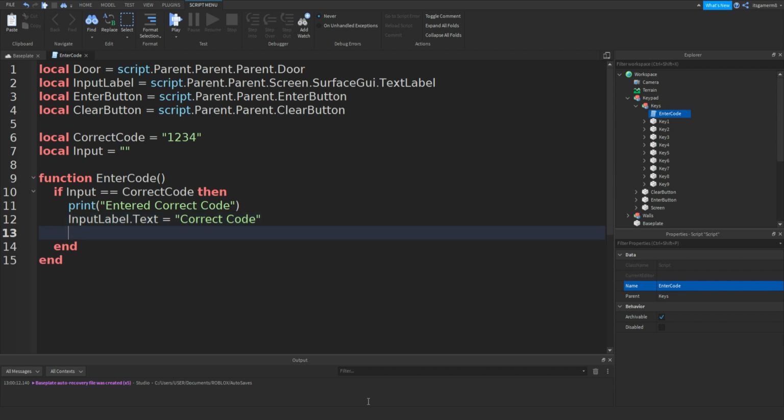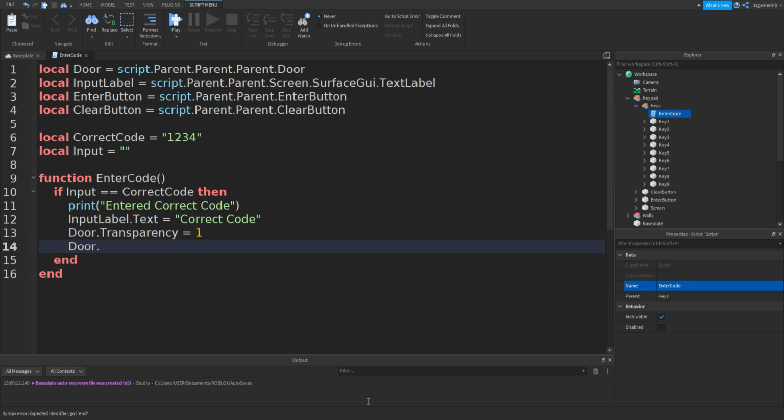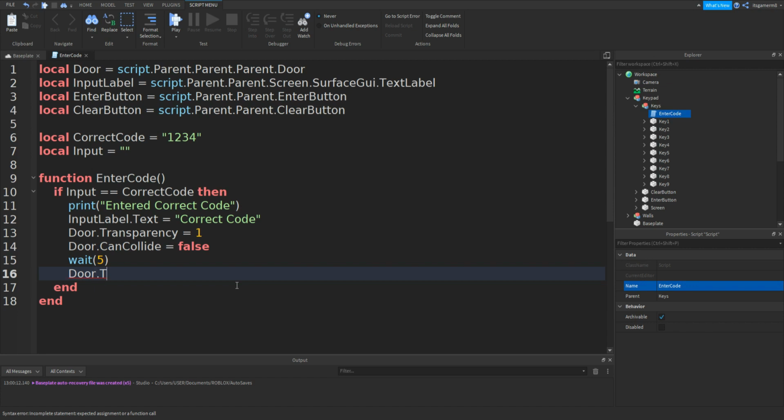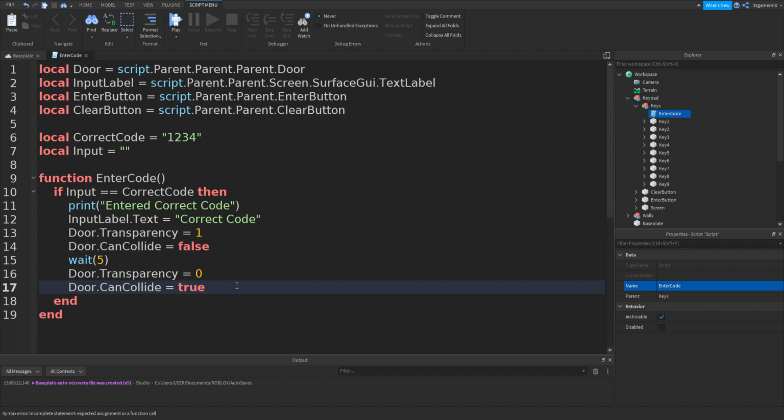Then if we go down and do door.Transparency equals, and then let's do 1, go down, door.CanCollide equals false. So what this does is if the code is correct, then the door will actually disappear and you can walk through it. But then let's make it so if you wait, let's say 5 seconds, go down, do door.Transparency equals 0, and then door.CanCollide equals true, like that.